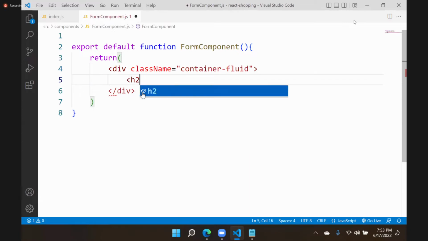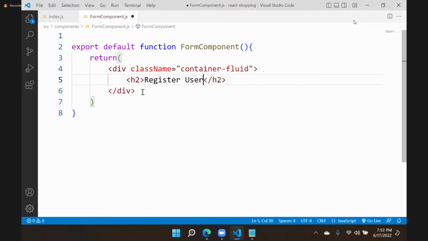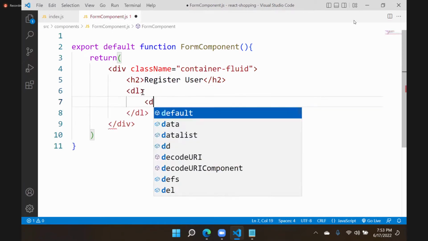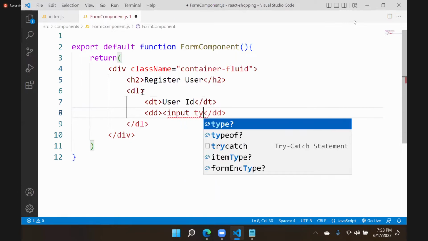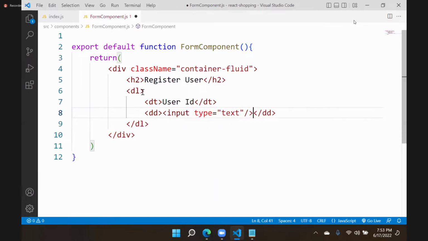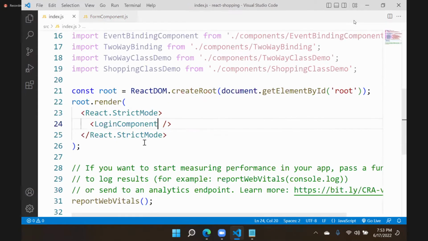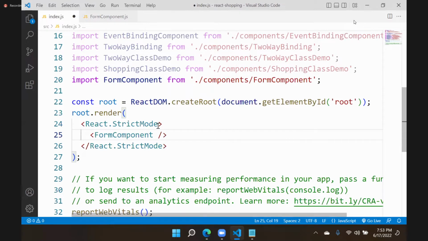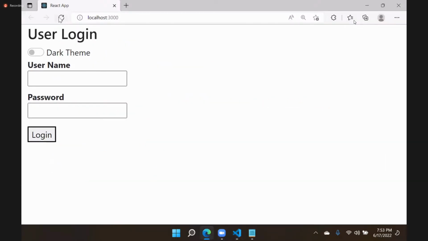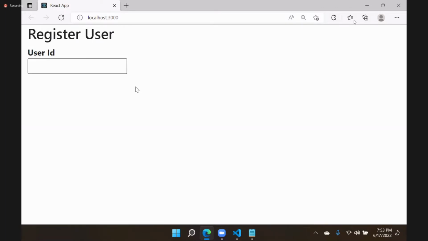For example, I am creating a register user form, and we have a data list, a data term, user ID, and it is having a text box. Input type is equal to text. Now what we want here is let's put this form component in the startup. And we have a simple user ID here.